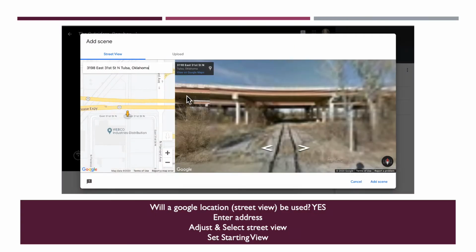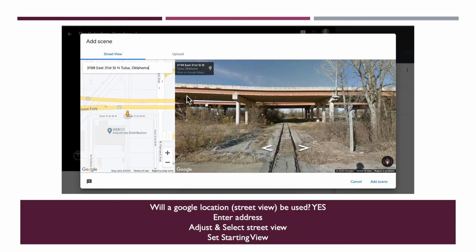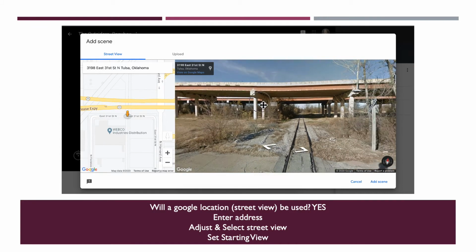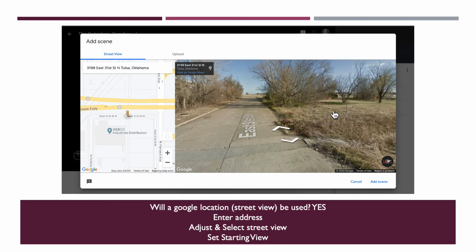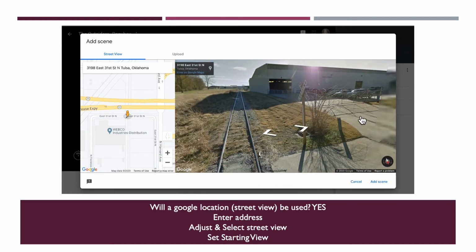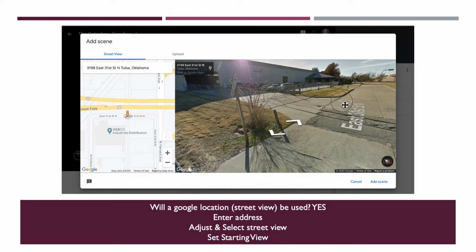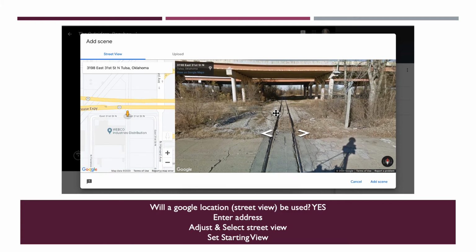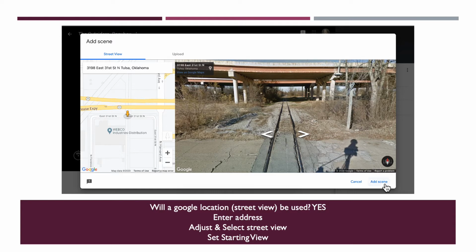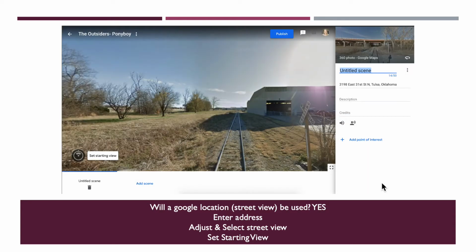So I have already located an address that allows us to see train tracks, and I think this one shows a very good representation from the scene in the movie or from the book. So here's what it looks like in a 360 view. So once you have chosen your scene, you're going to click Add Scene, and this is what it'll get.